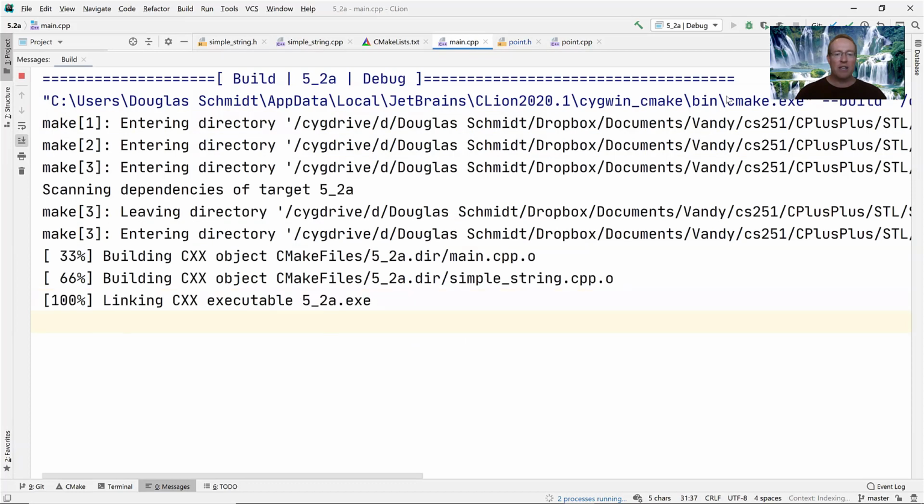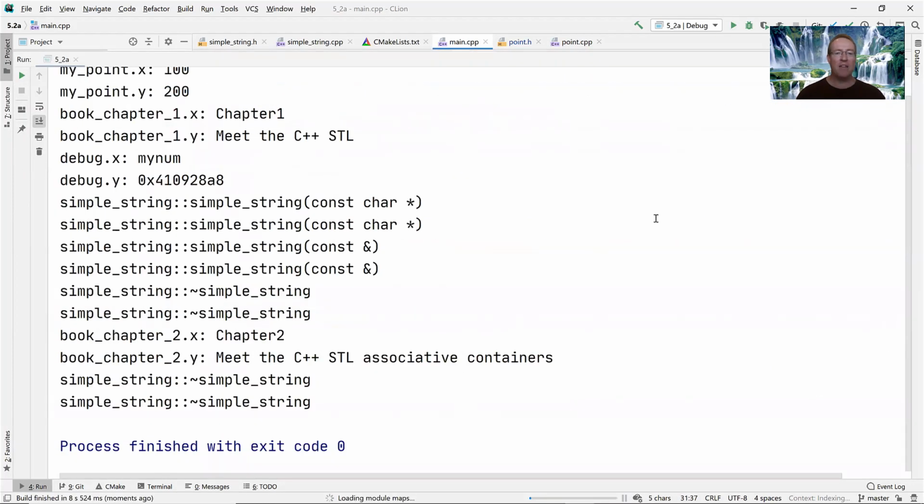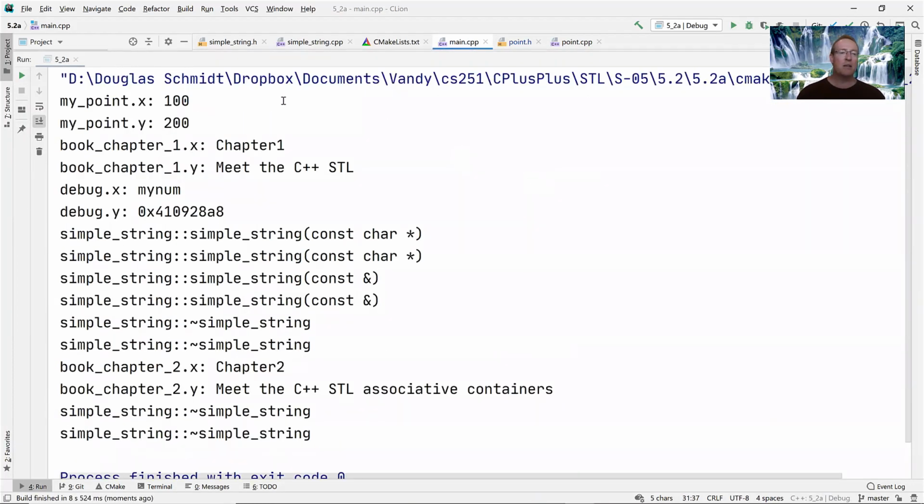All right, it's building. It's taking a little while to compile, and there is the output. So you can see myPoint X is 100, myPoint Y is 200. That makes perfect sense. You can see bookChapter1 X is chapter 1, bookChapter1 Y is meet the C++ STL. That makes sense. Then we print out myNum, and the number that we put in is the next one. That makes sense. And now things get kind of interesting.